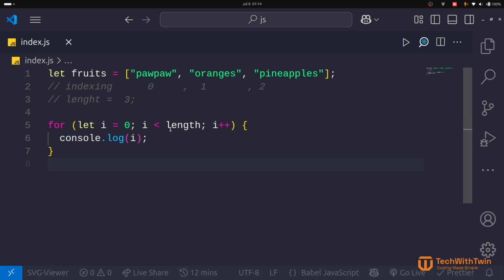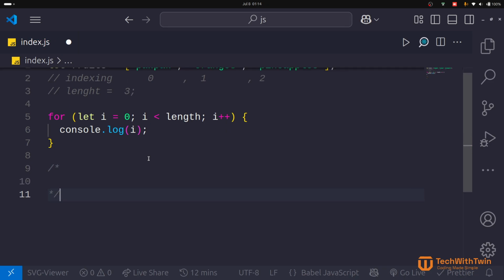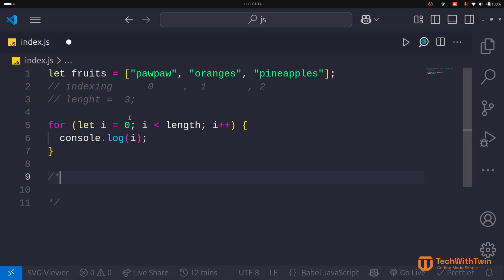Right, so what is happening? Our length is 3, but our array indexing starts at 0, 1, 2. So let's do it the way I showed you. What will happen is that i will be 0. We start with let i equals 0, and then we come to the condition, where the length will be evaluated to 3. So essentially we don't have length anymore here, we have 3. All right, so then we print 0.